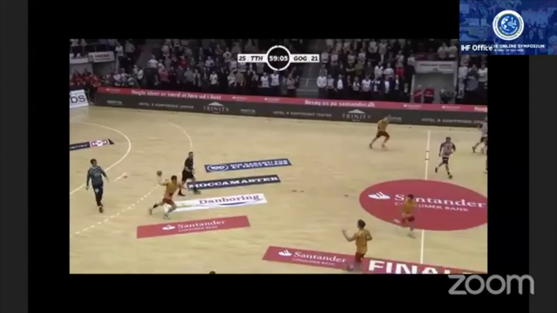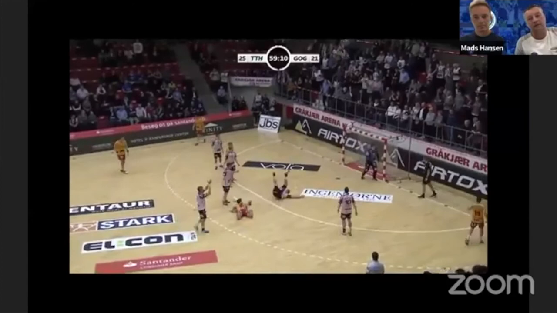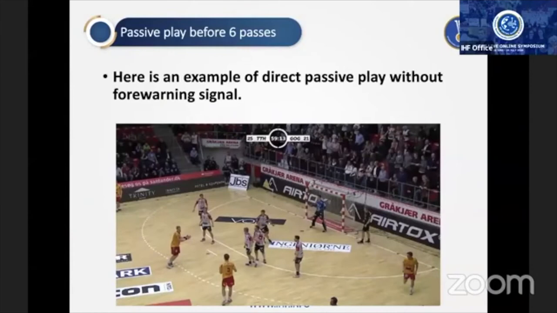And I think it's obvious for everyone that the white player had a clear chance of scoring, but instead of taking the last jump to score the goal, he just played the ball backwards, and that's clear for everyone. This must be passive play immediately without forewarning signal and anything else. And in our opinion, there is actually quite a lot of situations where you could do this.